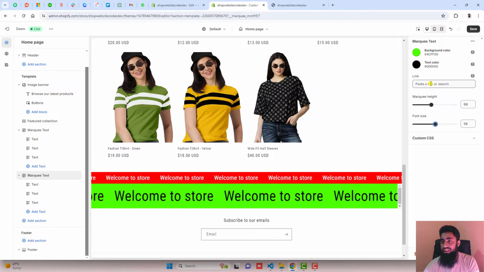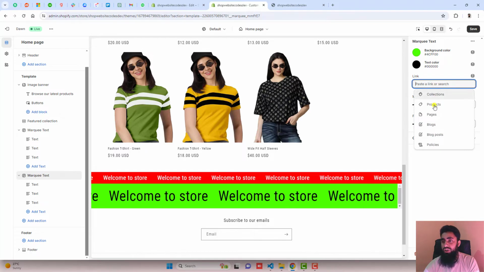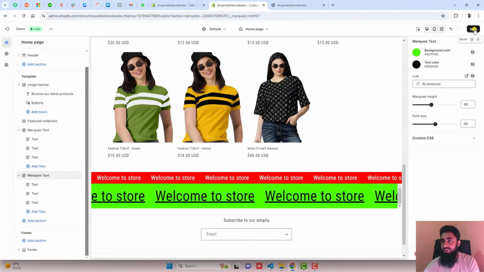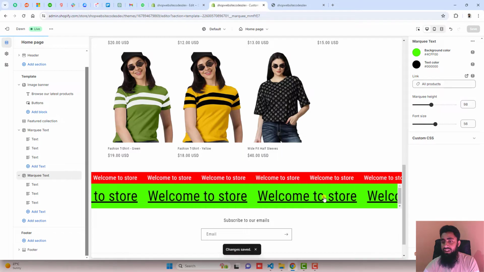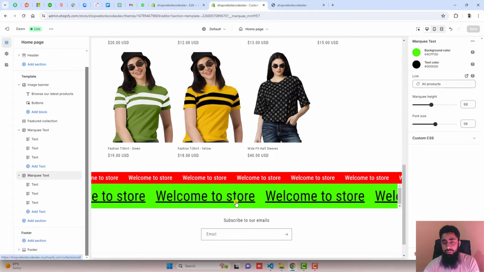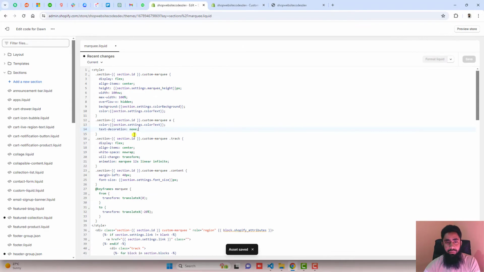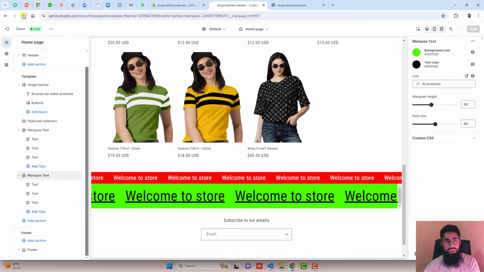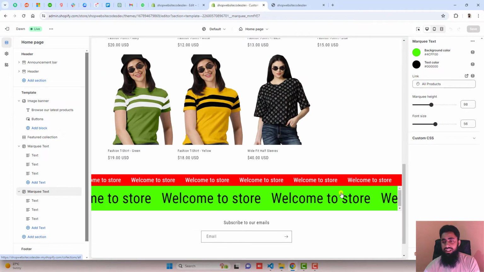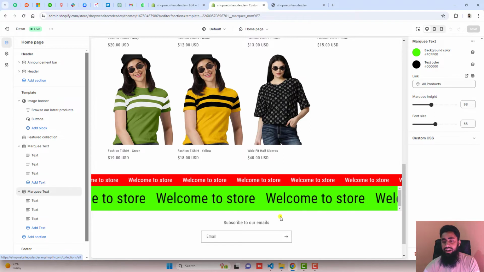If you want to put a specific link on it, for example, I am selecting here all products. So if someone clicks here on welcome to store, it will automatically redirect to that page. I will remove this underline also if you want. I have removed the underline by using this code. So I will update the code. You should just copy and paste it and it will work. Here we go. Now you can see that this is clickable, but the underline is gone.